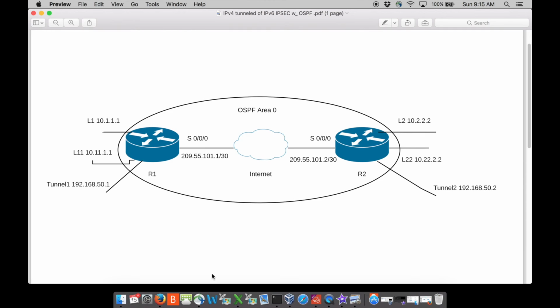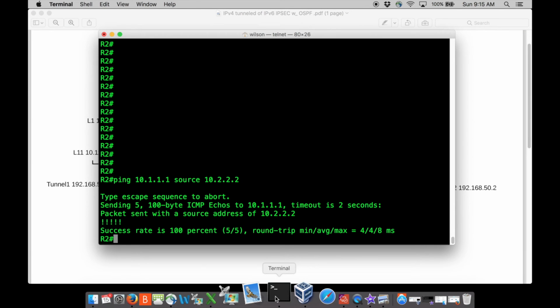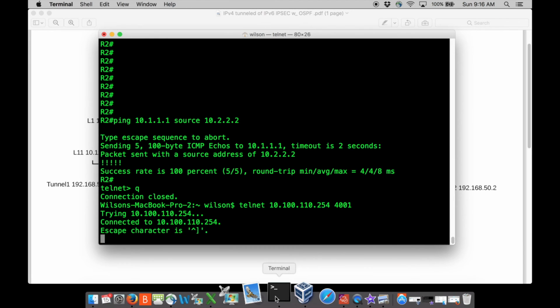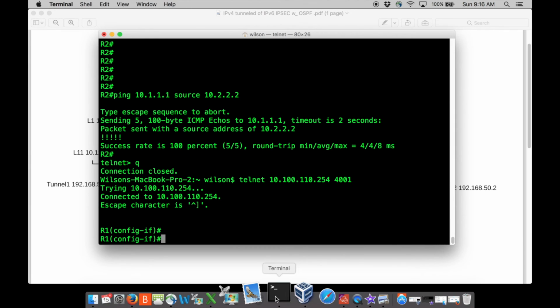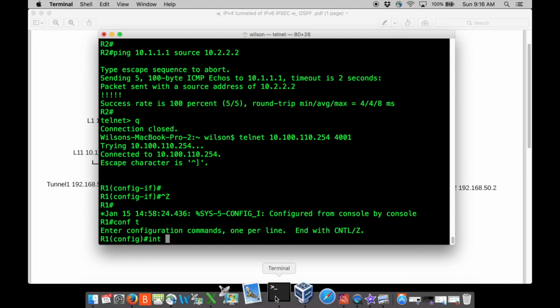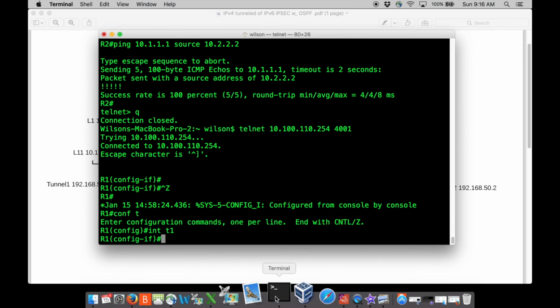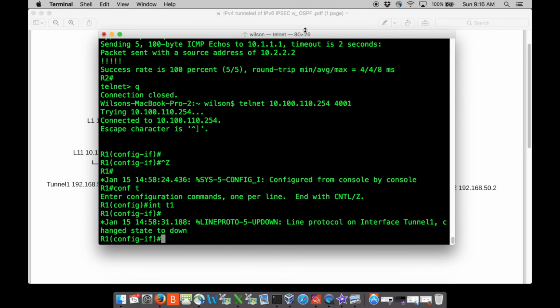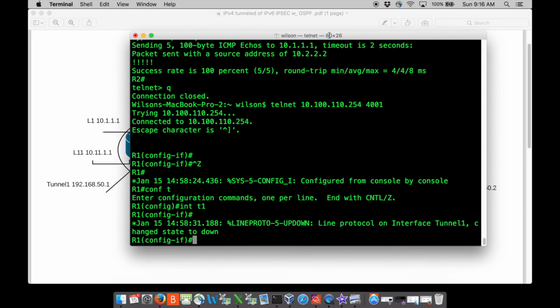So let's go ahead and get started with that. I'm going to switch back over here to router 1, and actually let's go ahead and do interface tunnel 1, I'm just going to type T1. Okay, and so there's a couple things we're going to do here. First, we're going to give it its IP address. Let me move this over so I can see what the IP was.